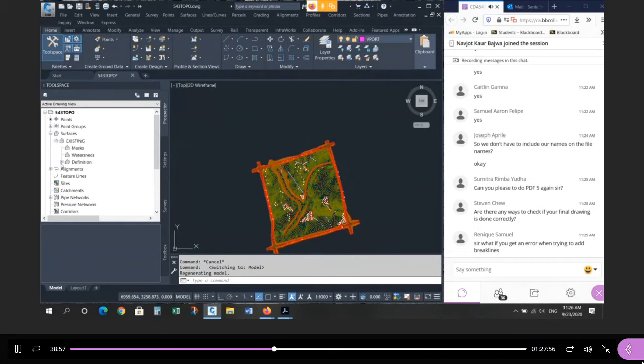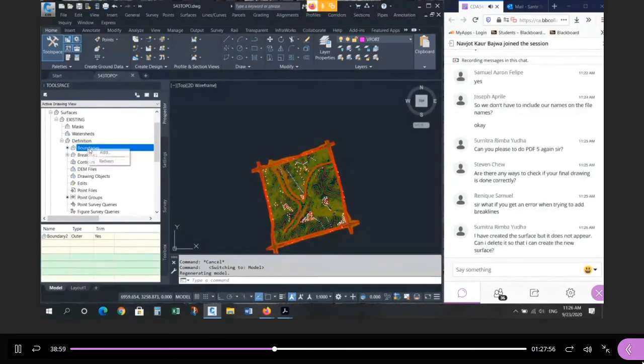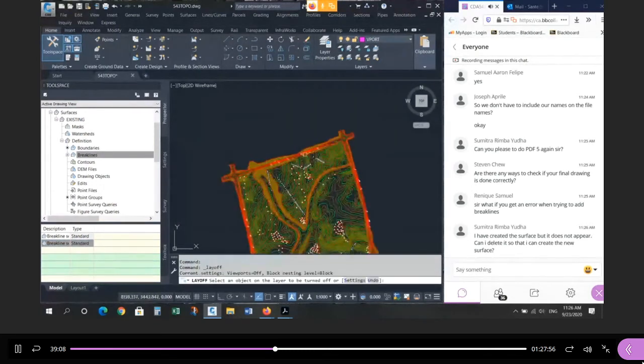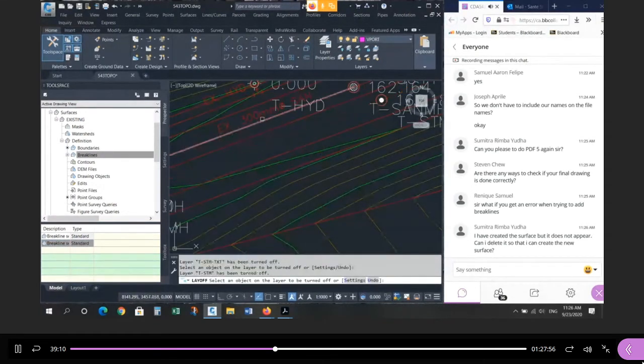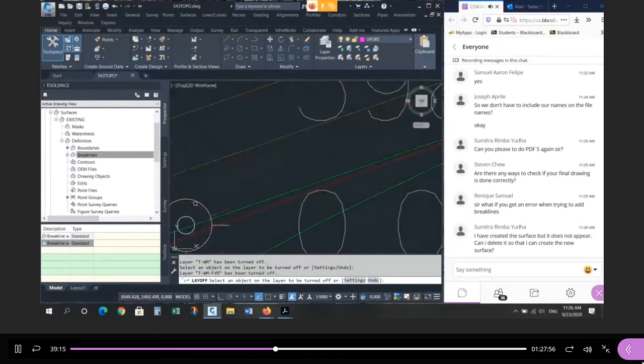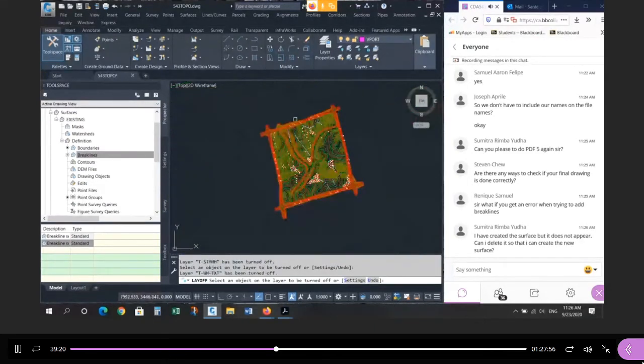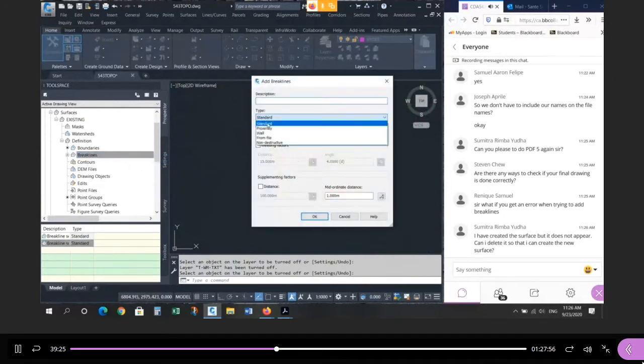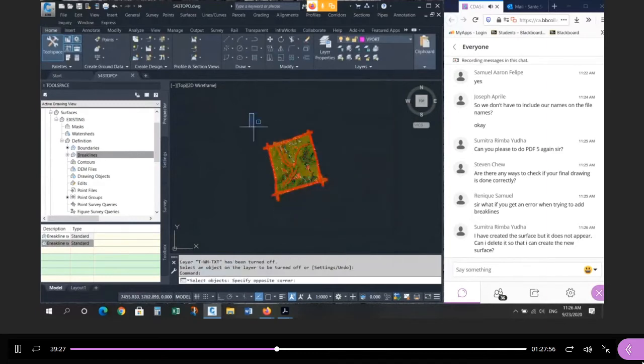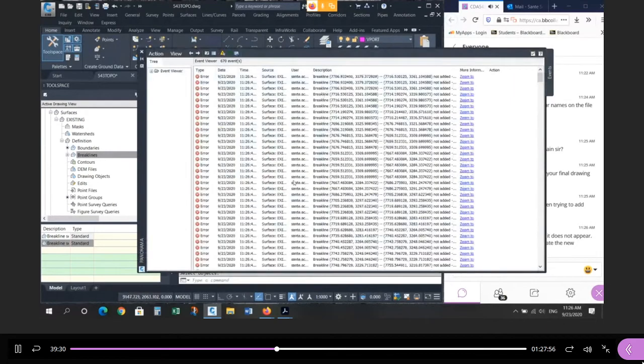If I go to my surfaces and delete these break lines, I can define them again. Let me just do that. I'm going to turn off the surfaces. All the break lines, all the polylines are there, and I'm going to add them. And I'm going to use proximity. When you do this, you get a whole bunch of errors. Just ignore them. I've had a few emails related to that.